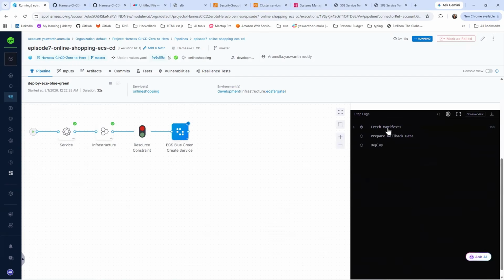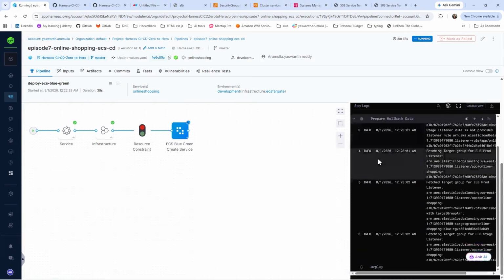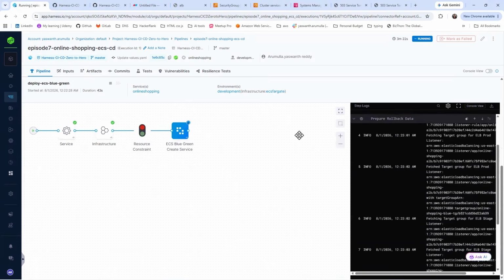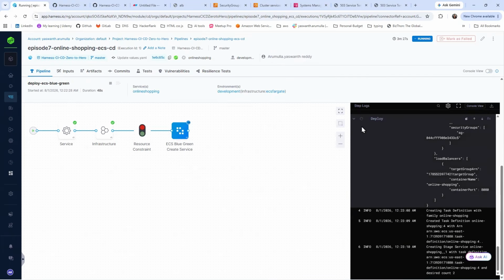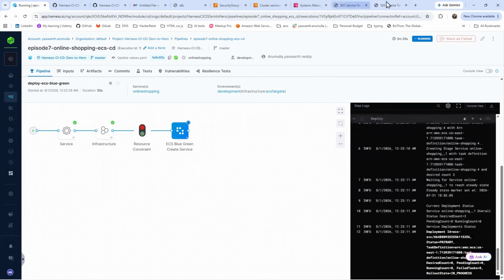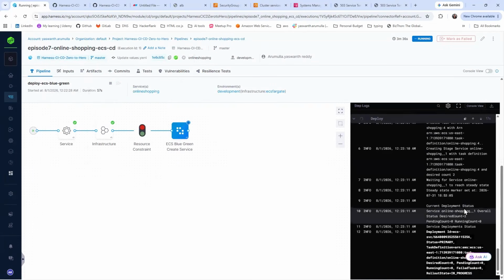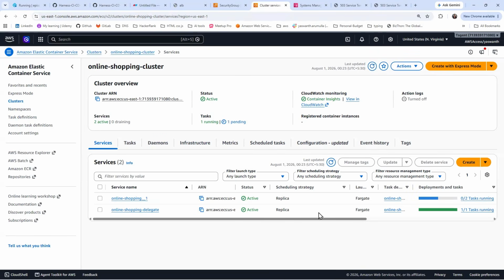See this one. First, it fetches the manifest file and prepares the rollback data, and it will deploy the application. Once it deploys the application, I will show you. Port number 8080. I think it's not deployed yet. If you open the services, you will be able to see it is creating the service, and inside the service the task is being created.